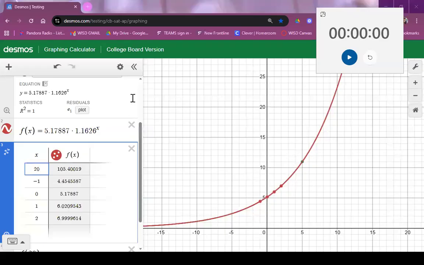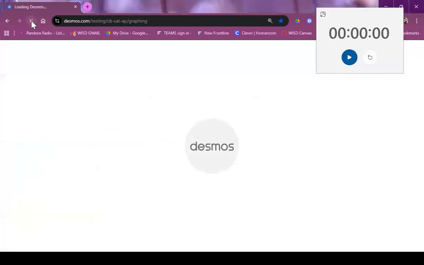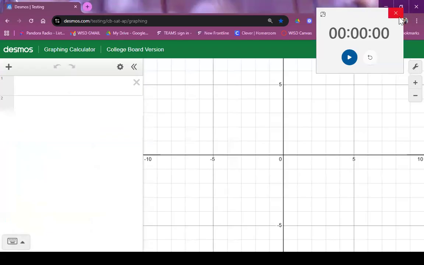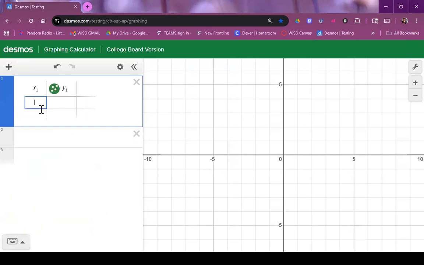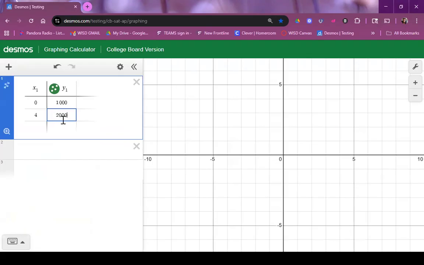All right, so let's talk about this one from the beginning. So I'm going to reset so I can make a new table, right? My table values from the problem are what she knows for sure, right? I know for sure on day 0, I had how many in my dish? 1,000. I know for sure on day 4, I had how many? 2,000. The rest is her prediction, right? She's predicting for day 6 and predicting for day 8. And our job is to figure out, is her prediction correct?